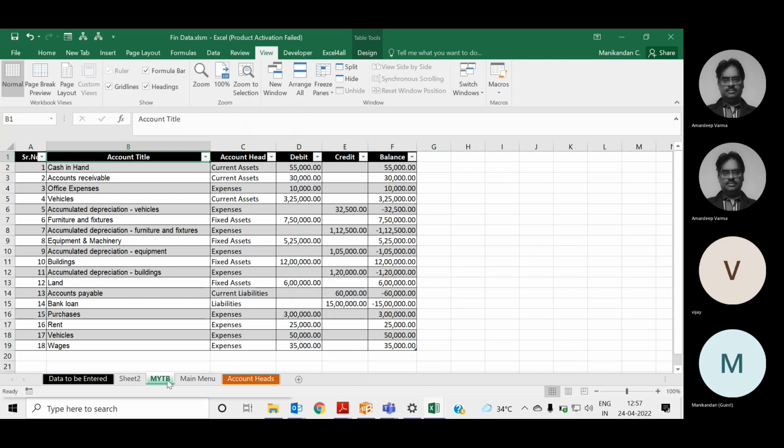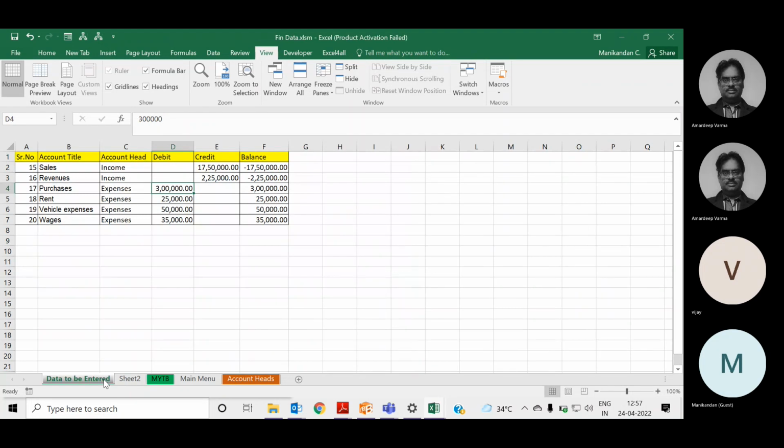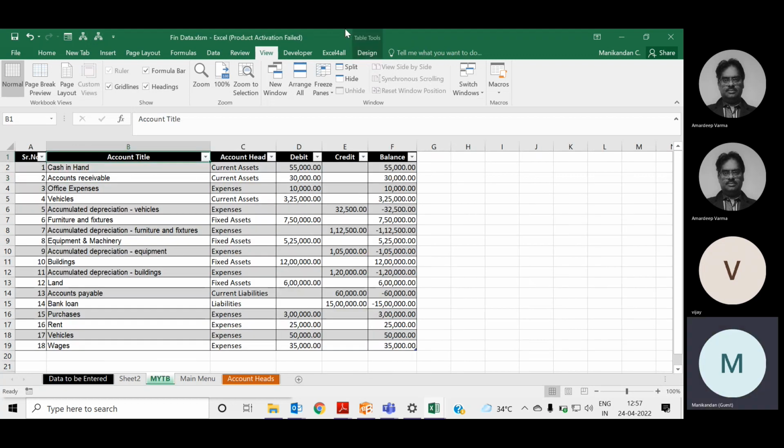And you are only having purchases, rent, vehicle expenses. Go to that data to be entered. You have not entered 2 records. One is sales, the first one, see, sales. That is not there. Revenue, C1, that is not there. Okay. You have not entered those records. Got it. Okay, you enter it first. Okay, sir.